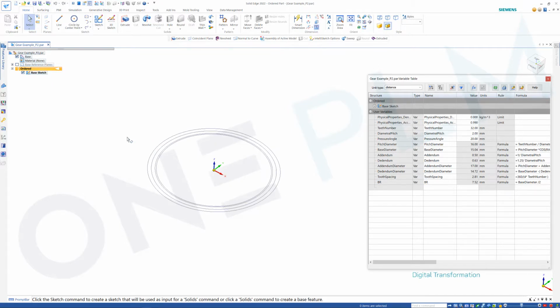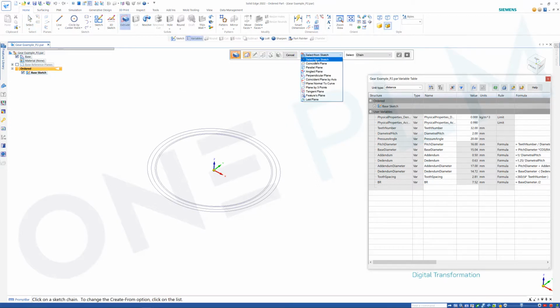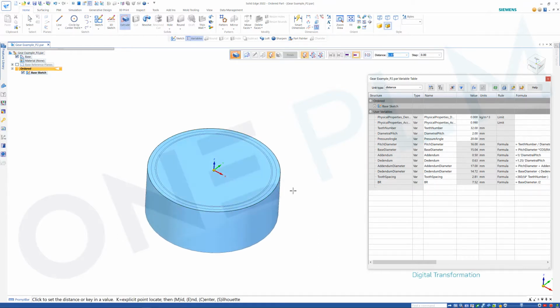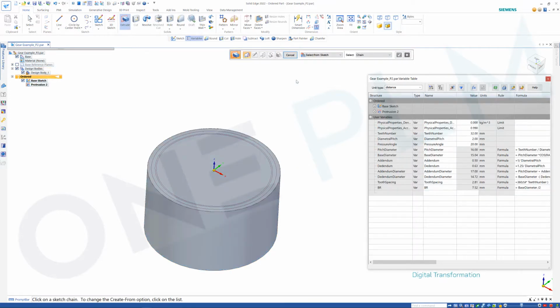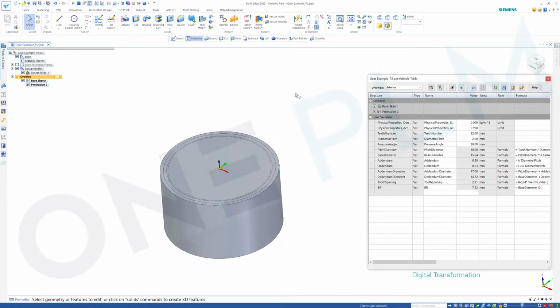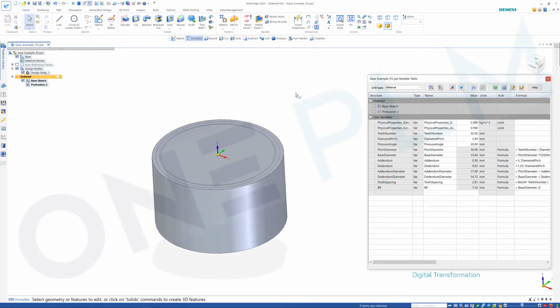So next we're going to go and extrude that. So we're going to choose extrude, choose select from sketch if it doesn't default to select from sketch, choose the outside element on there, and then we're going to extrude that down. I'm just going to go 10 mm on there. Okay. So again, let's save that.